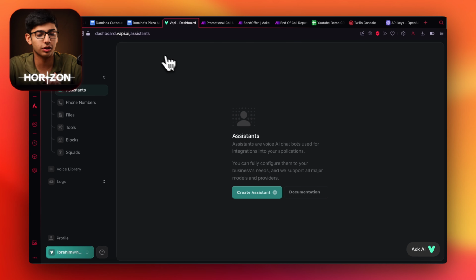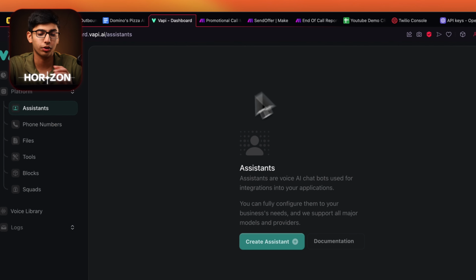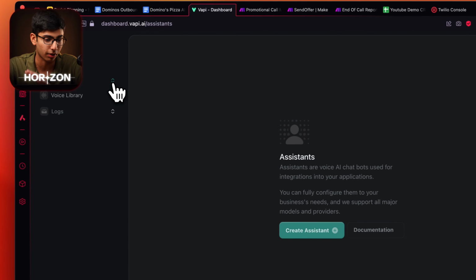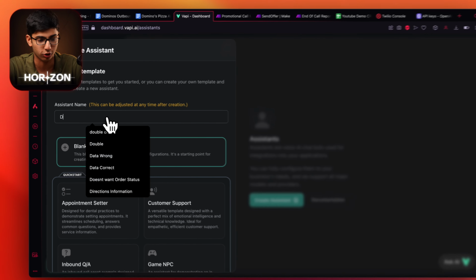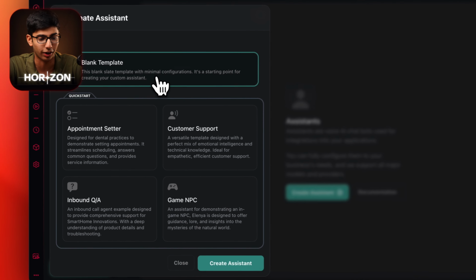Now, I want you guys to head over to good old VAPI.AI. Just go into Google and type VAPI.AI. You guys are going to have to create a free account. It's free, no charges, no credit card needed. Just create a free account. Go ahead into the assistants tab. It's going to be inside the platform assistants. We're going to click create assistant. We're just going to name this whatever. We're going to name it Domino's promotional caller. The blank template right over here.